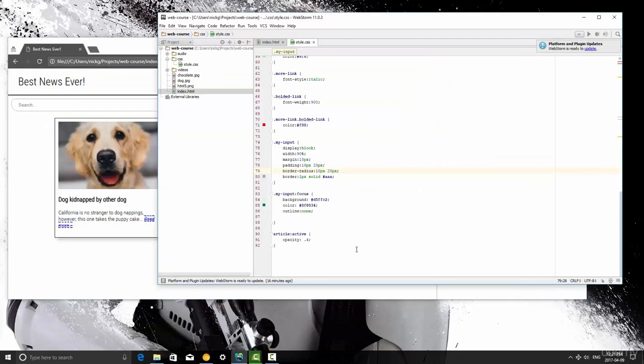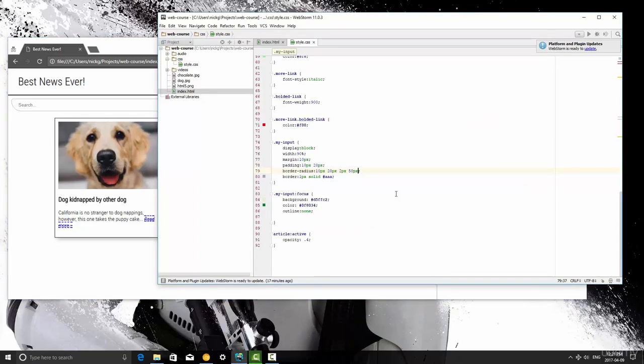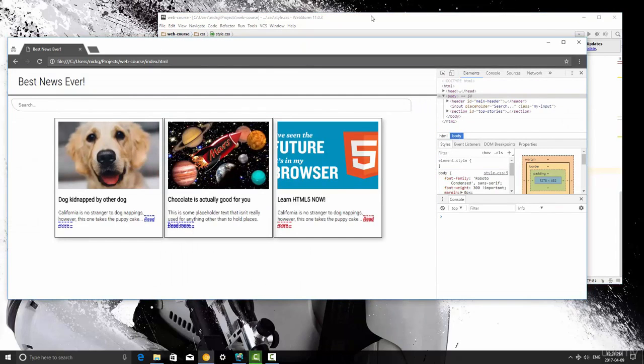That's how that works. Now you can also supply 4 arguments. So on the second one, I'm going to say 2 pixels, and then the last one, it's going to be really big at 50 pixels so that we can really see which side it affects. So as you can see, this is 10, 20, 5, and 50. It's a clockwise circle that you're going around when you're defining these.